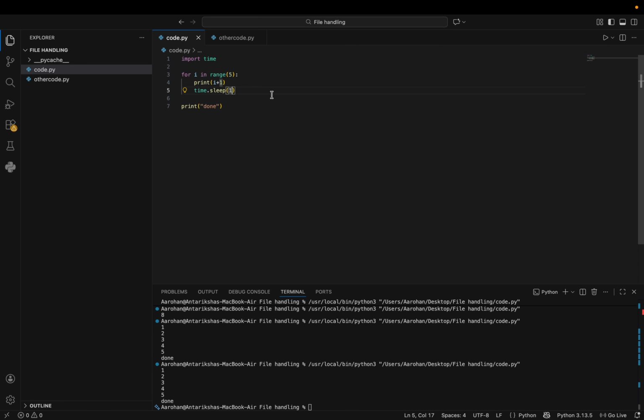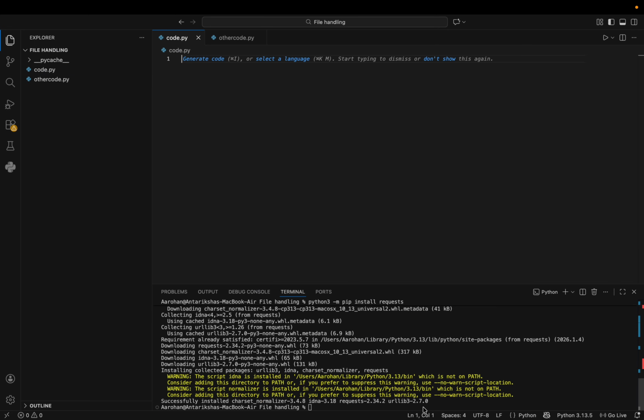And there are many more like that. There's a lot more modules you can import, and there's a lot more functions and methods you can use. So you can always explore the internet and find some more for yourself.